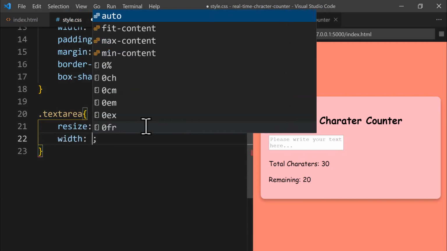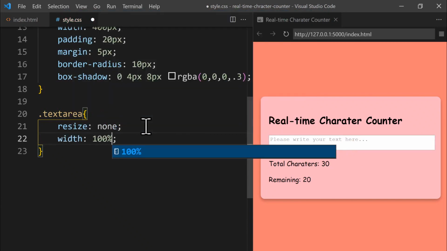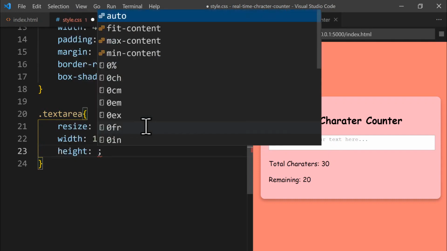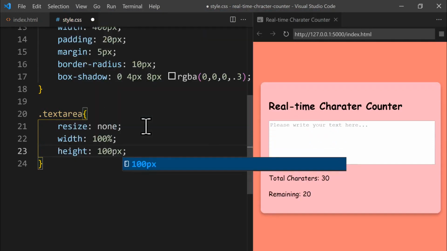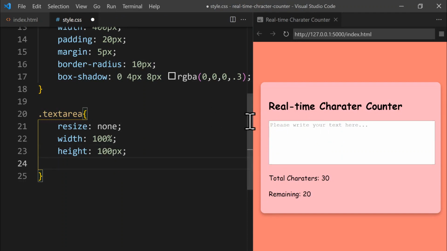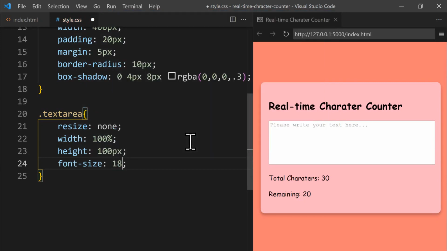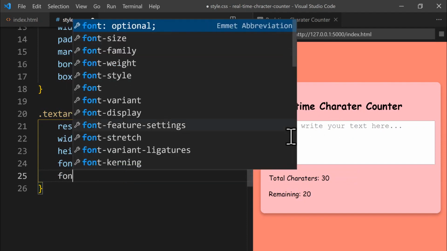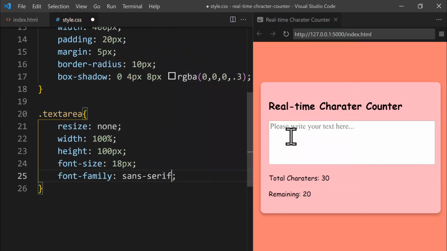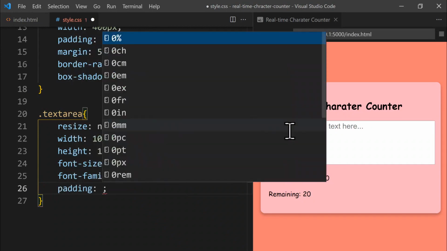We set it to be 100% the width. Then we have the height to be, for example, 100 pixels. Let's increase the size of the text using font size, for example, 18 pixels. We can change the font of this text using font family, and we set it to be sans serif as an example. Let's push this text a little bit inside using padding. So we just say padding 10 pixels.